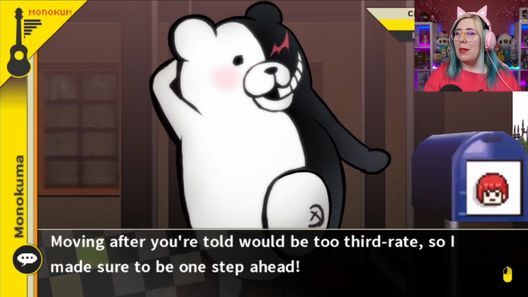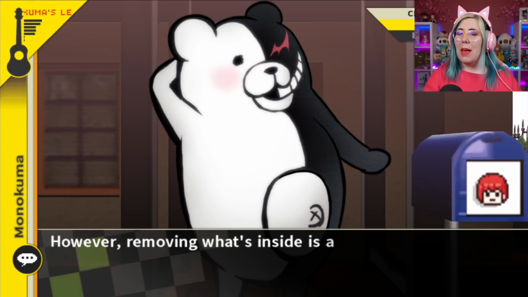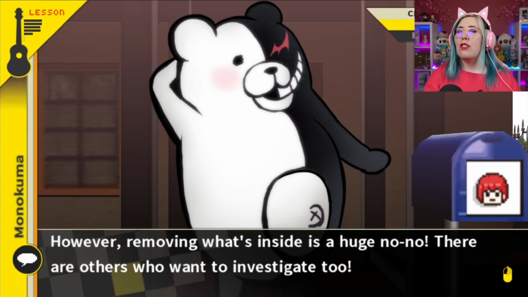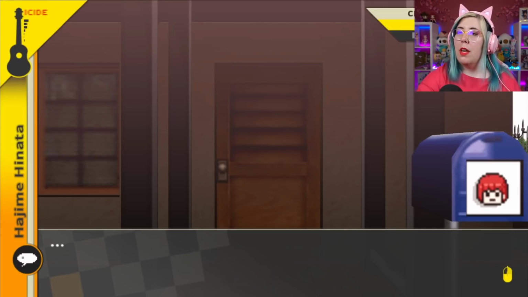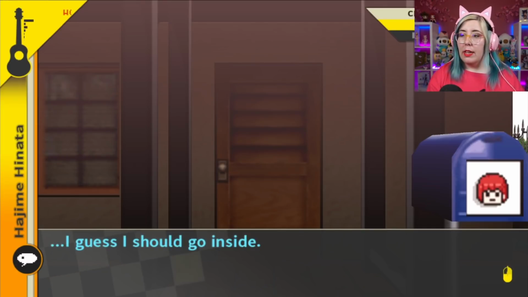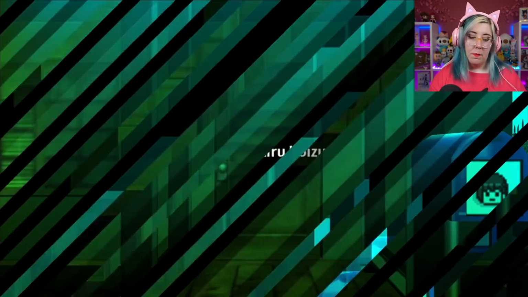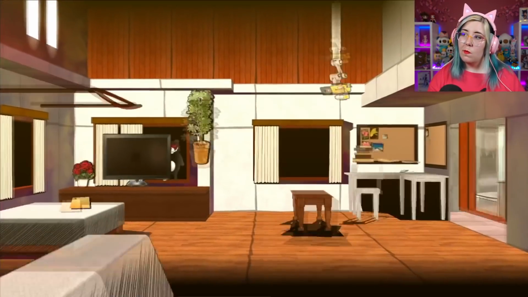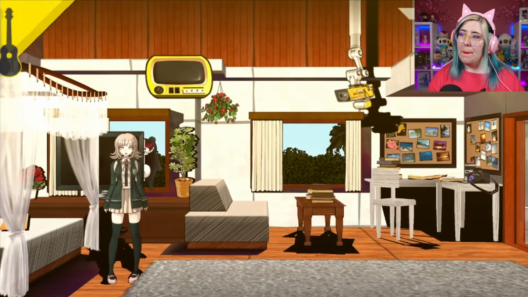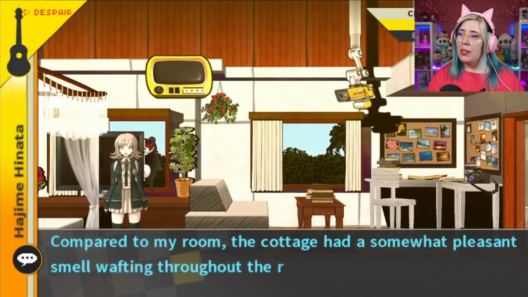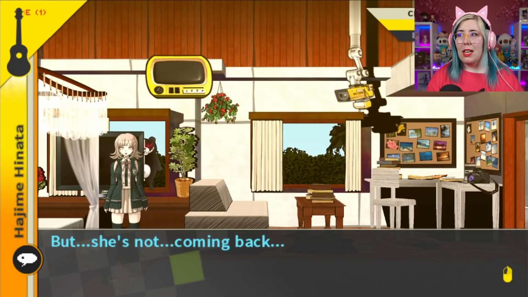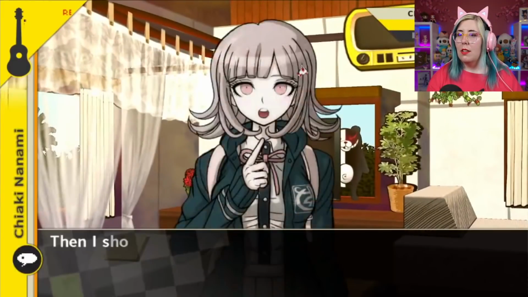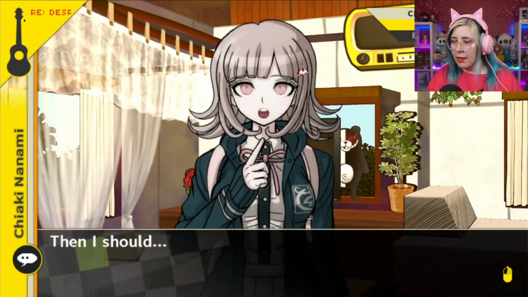Moving after you're told would be two-thirds right, so I made sure to be one step ahead. However, moving what's inside is a huge no-no. There are others who want to investigate too. Okay, fair. Guess I should go inside. Hi, Monokuma plushie. Compared to my room, the cottage had a somewhat pleasant smell wafting throughout the room. That proves Mahiru was here. But she's not coming back. Oh yeah, the Empress is there.